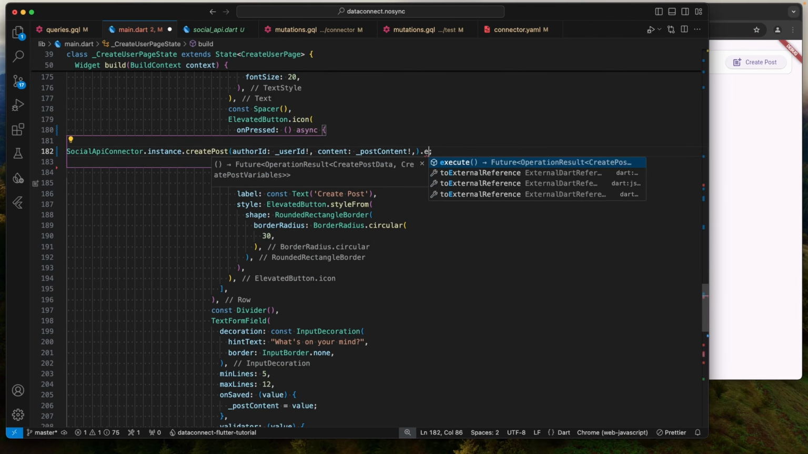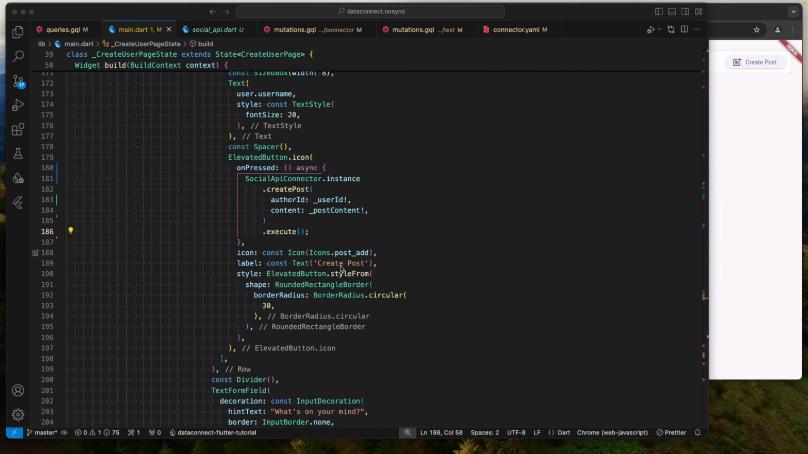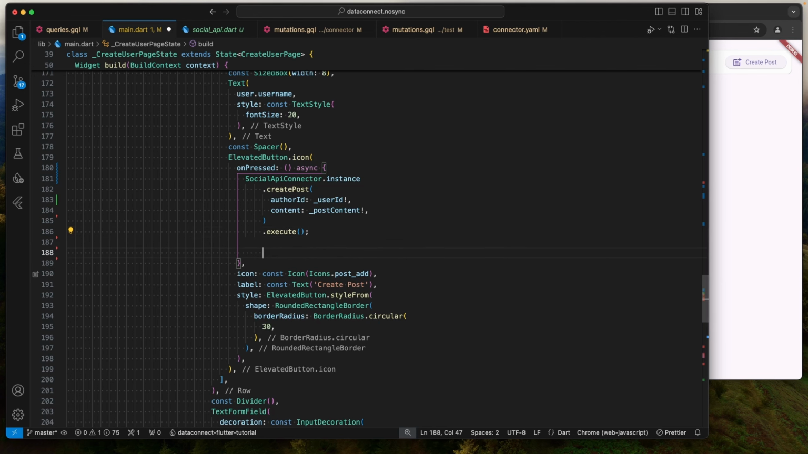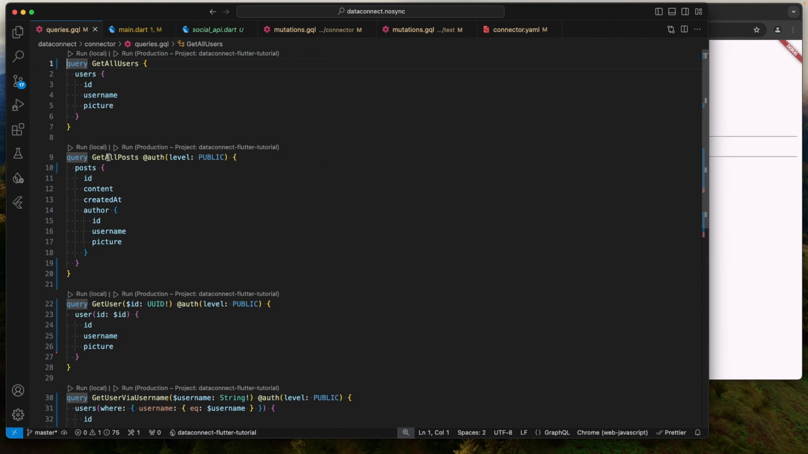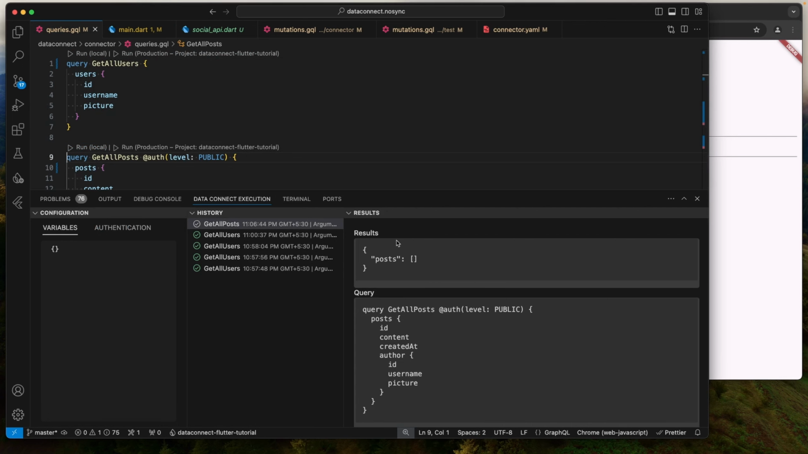And don't forget to call the execute function. I remember when I was working with it, I often forgot to call this execute function. So that's it for now, and let's also call set state. Reload, and in my get all posts endpoint, I have 0 posts right now.